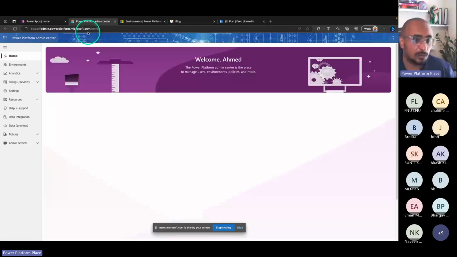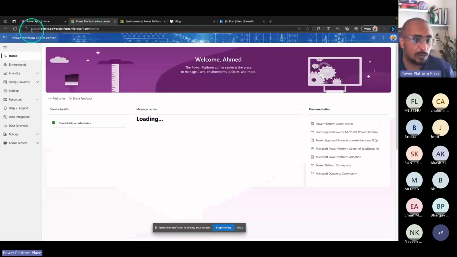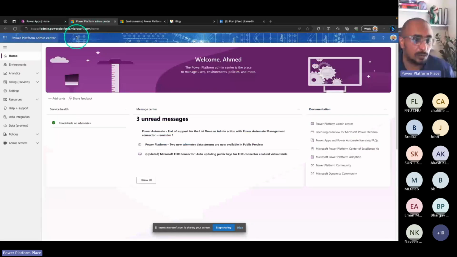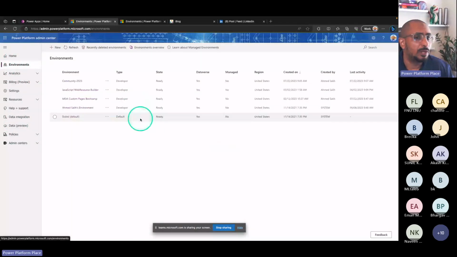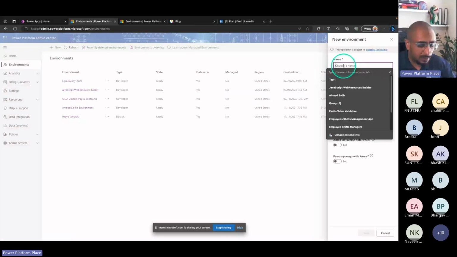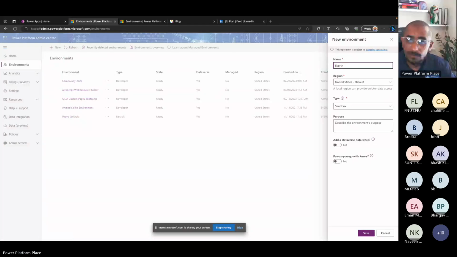admin.powerplatform.microsoft.com. It's something that you can also go to directly, admin.powerplatform.microsoft.com. And then the first thing that you will go to is the environments. It's in the left panel right here. And from there, you can see if you have any environments, or create a new environment. And in our case, let's call this environment everything Dataverse, just the name of the session.